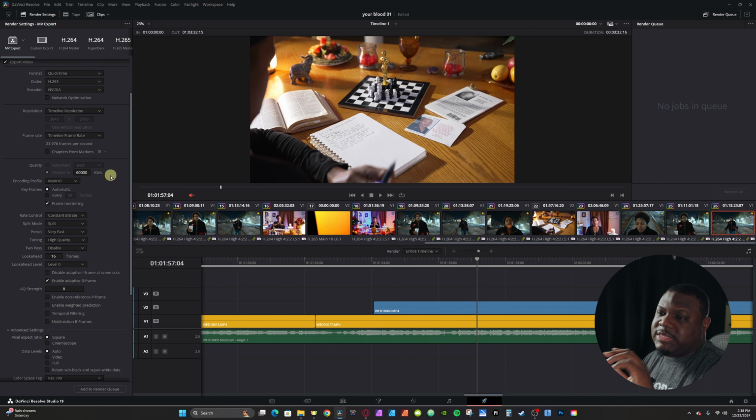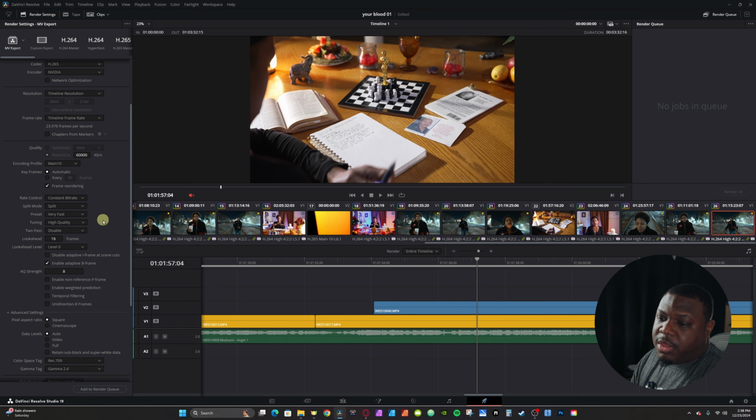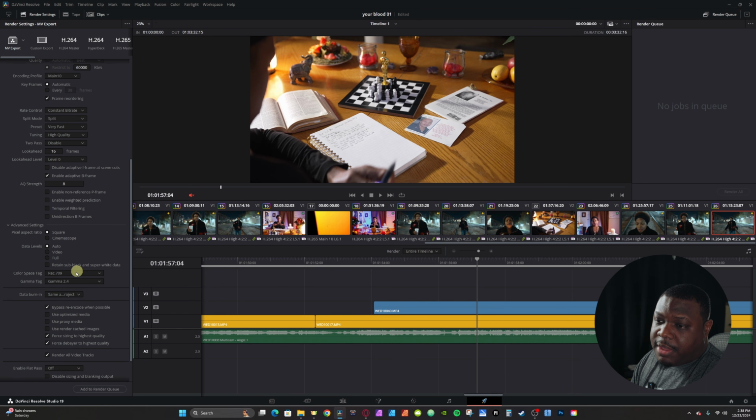The only reason I have it at 60,000 is because I have to send it over the cloud, which I use WeTransfer for. WeTransfer doesn't really degrade your exports that much, but I overshoot because I'm sending it to a client. I set it at Main 10, so basically a 10-bit export. I think I left it default. And the only other thing I changed is the color space timeline.